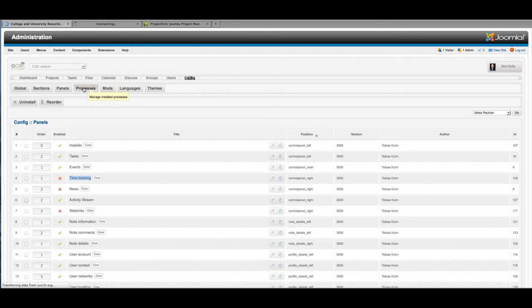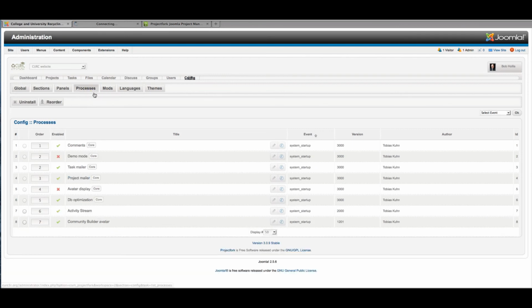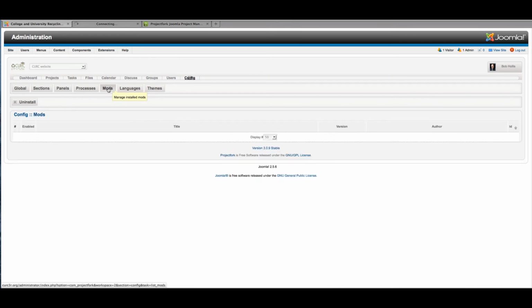Processes, pretty straightforward. These are the things we've got working. These are mods. We don't have anything in there right now. Languages and different themes that are available. So just your visual outlook.